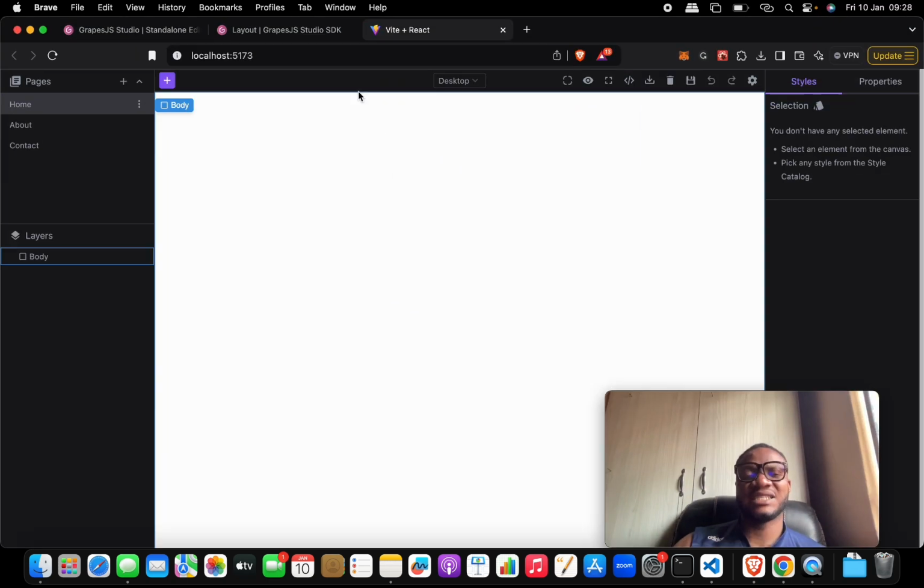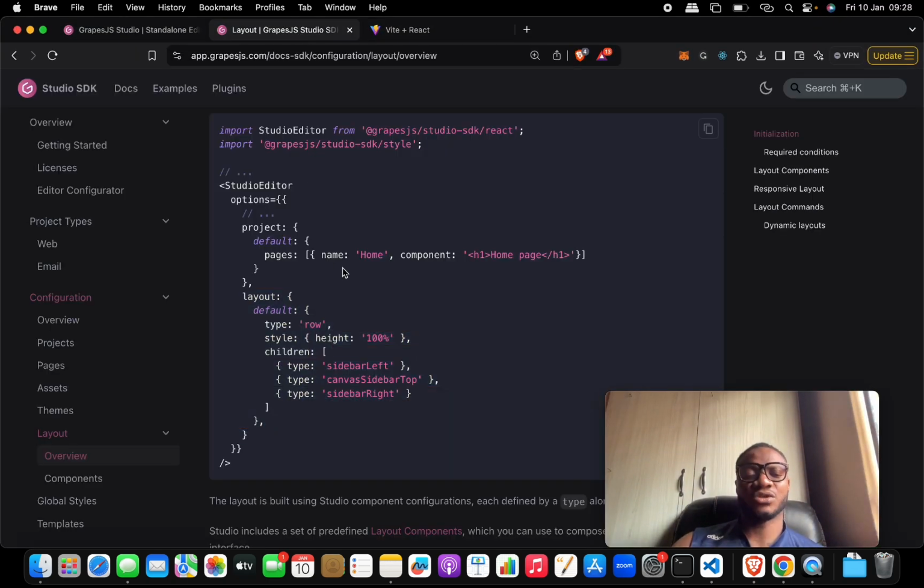Now, this is it basically. This is how you can add an editor to your React project. So if you are building a project for your users and you need them to have access to a HTML builder, this is just how you do it. And once you do it, it is simple to do.